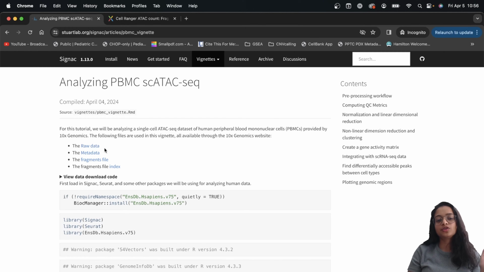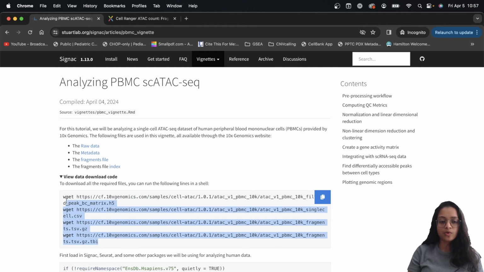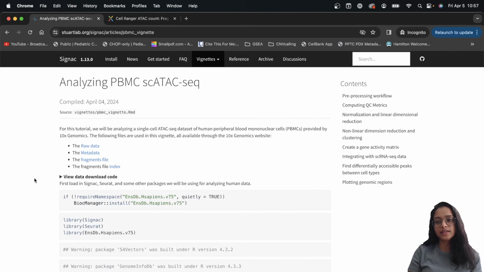But in addition to the raw data and the metadata, we also have the fragments file here. And again, we will be talking a little bit more about this when I'm going through the demonstration. But these are the files that you would essentially have to download and you will require for this tutorial. They've also provided the download code here, which you can run to download all the files. And you will be finding the link to this vignette in the description section below.